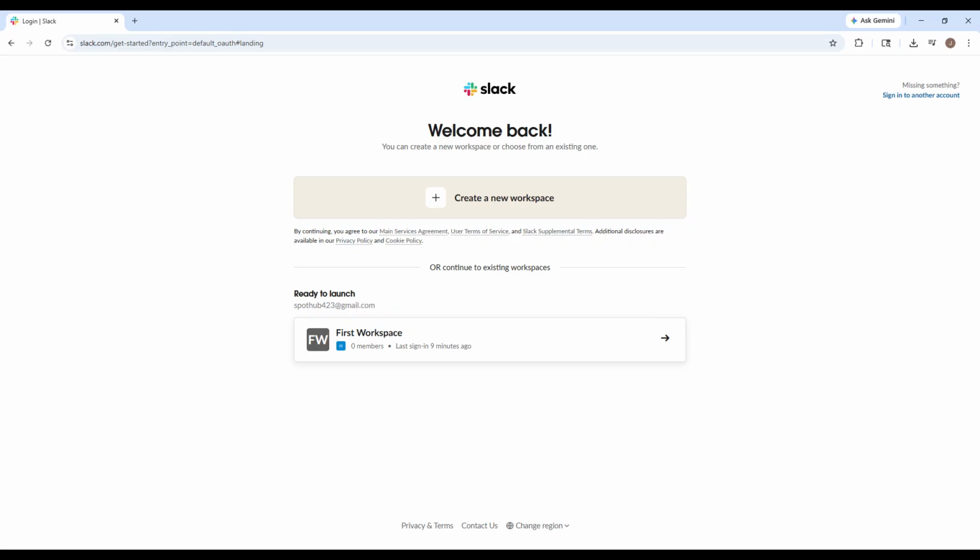So to recap, check your internet speed, switch your network, disable VPN or proxy, clear your browser cache, and then refresh Slack. Those 5 steps will fix error code 108 in most cases.